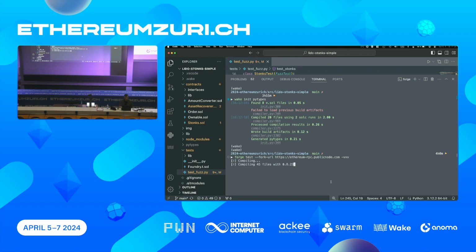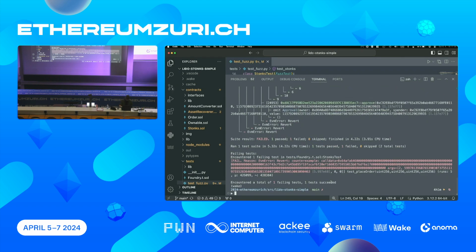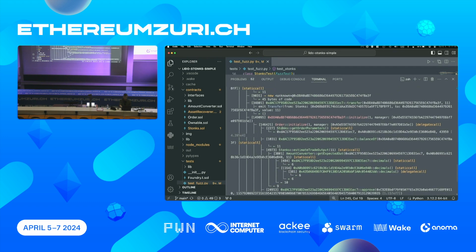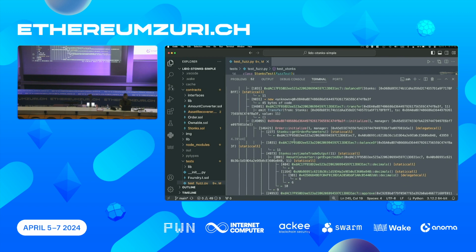It should fail. It takes some time to compile. So Wake init by types was extremely quick in comparison with this. So compiler ran successful. Okay, so the test reverted. It was not successful. We'll have a look why.